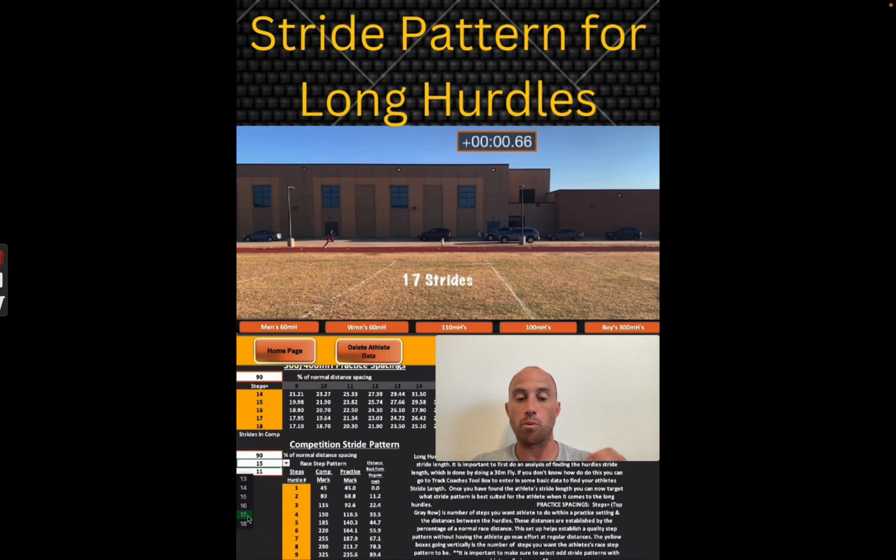But again, to clarify, the most important thing first is to improve the athlete's sprint mechanics. Because if the sprint mechanics aren't efficient, that means their stride pattern, regardless, won't be efficient.